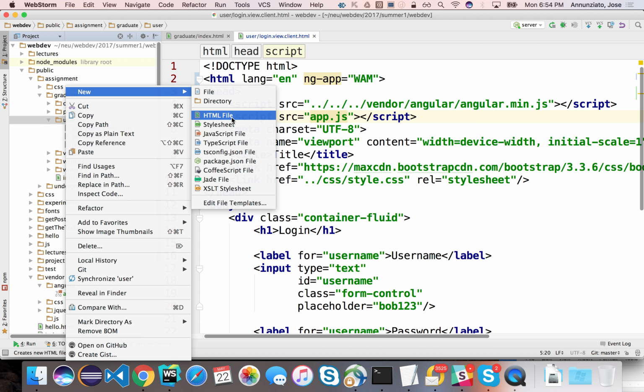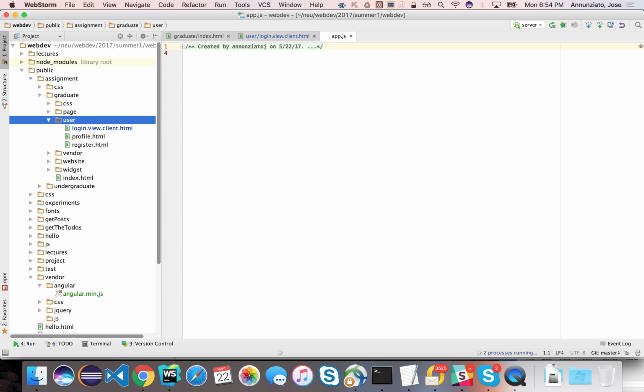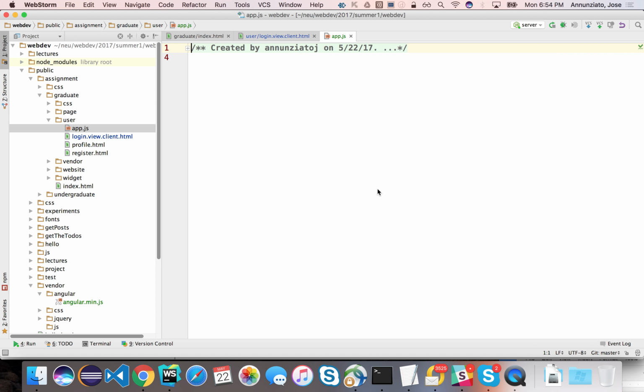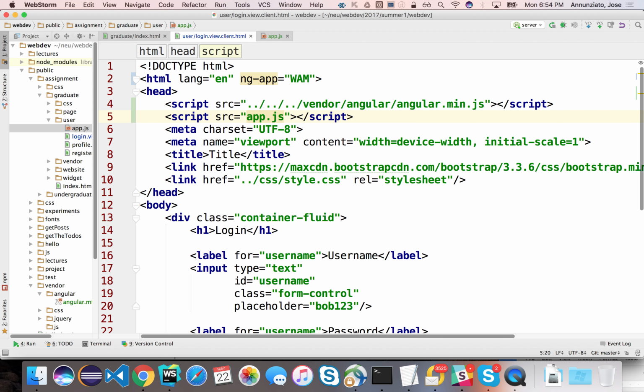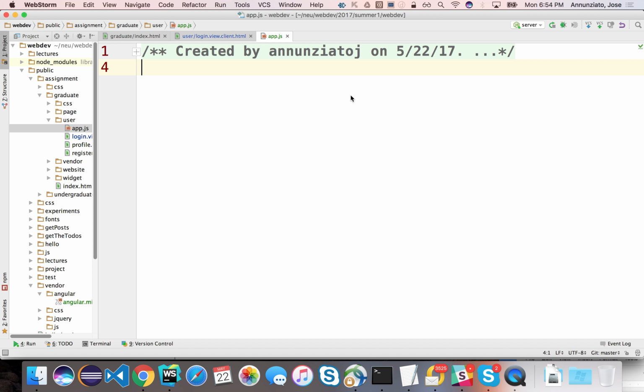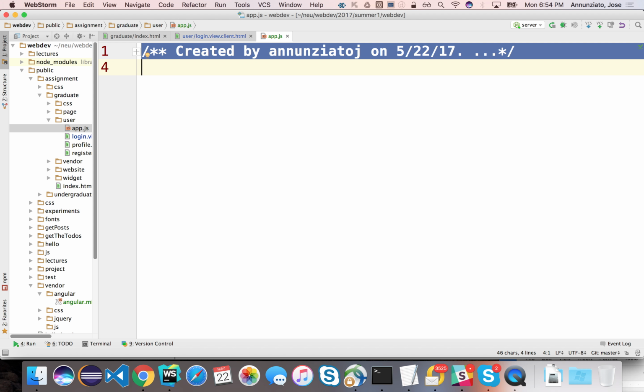So let's create that. There's app.js. And in here is where we're going to declare that module that Angular is looking for. This app.js, so this WAM module. So let's do that.